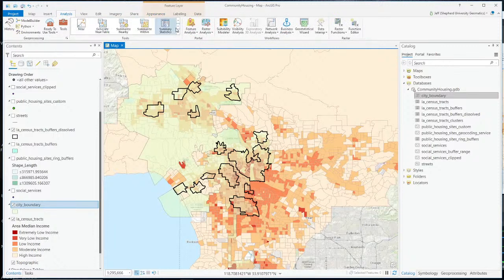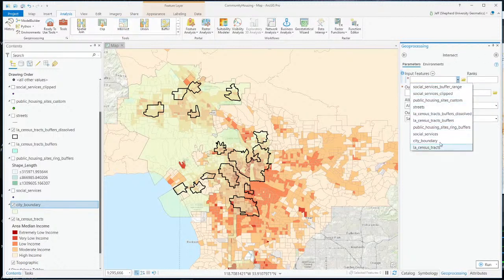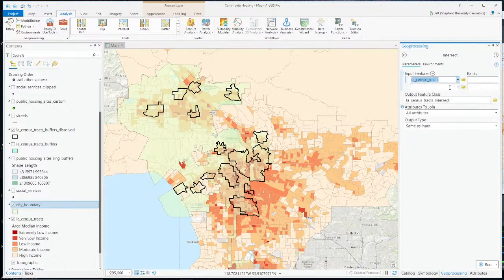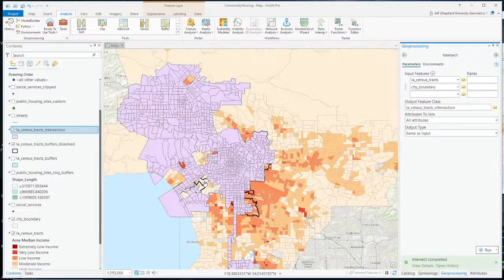Analysis. Let's see if I can find this tool. There it is, Intersect. The input features. Let's just do the census tracts and the city boundary, but you could keep adding additional features and find the intersection between more than two. Join all attributes, output same as input. Yes. Let's run it. Here we go.